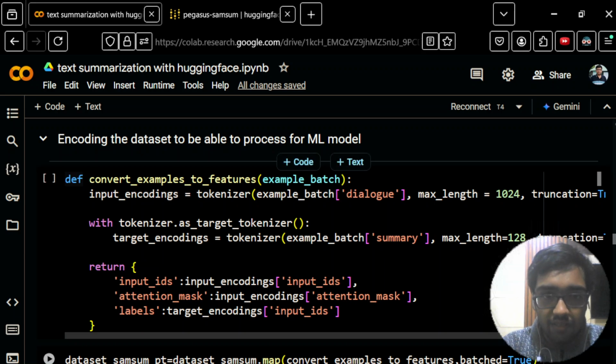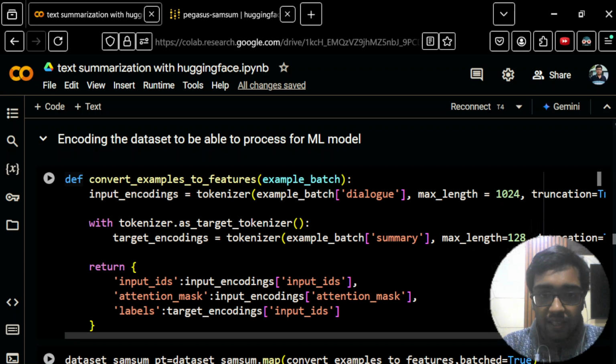So this is a function where we are passing an example batch. First we will be dividing the dataset into batches and then pass the individual batches inside the function for encoding. So input encodings will be created for the example batch, and this one will be for the dialog feature. So the dialog feature will be converted into an encoding, and then we will also be encoding the summary feature, so that it will help us in the model training.